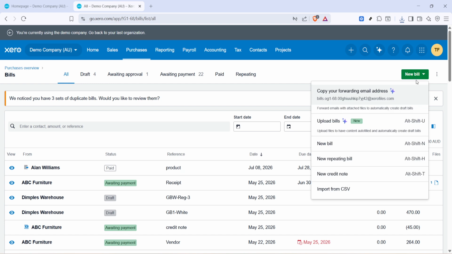Even though you're not actually creating a bill right now, this screen is the fastest way to surface the forwarding address. On the New Bill page, look to the side panel or Helper area where Xero highlights options related to bills. You'll see an option labeled Copy Your Forwarding Email Address. This is the unique address assigned to your organization's bills inbox. Click Copy Your Forwarding Email Address. Xero will place that address on your clipboard so you can paste it wherever you need it, into your email client, your supplier onboarding notes, or your internal documentation.